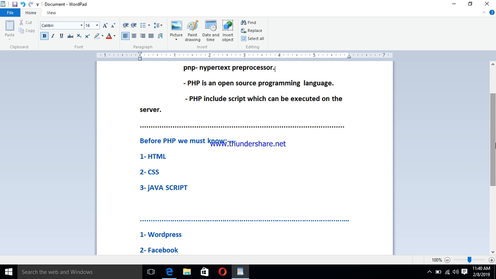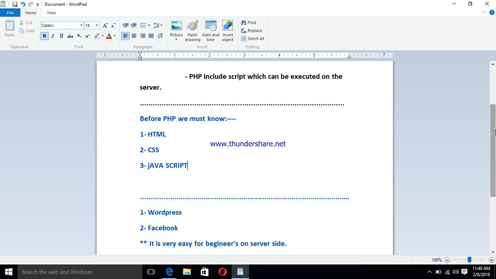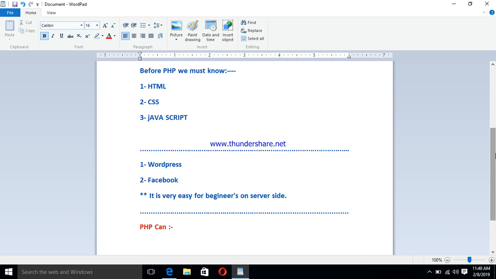Before learning PHP, before we want to code in the PHP programming language, what should we know? We must know about HTML, CSS and JavaScript. For the proper programming language through which we can code in PHP, we must have knowledge about HTML, CSS and JavaScript.